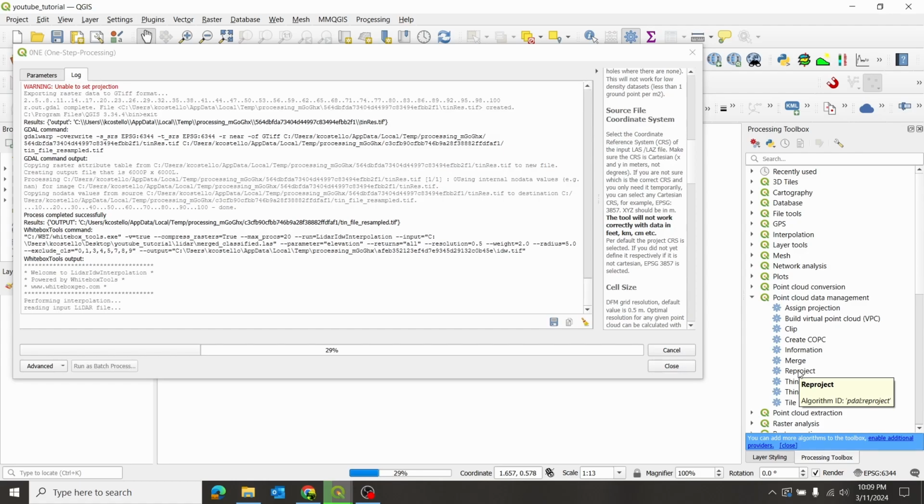You'll choose your source coordinate reference system, which we got from that line of data in CloudCompare. And then you can reproject it to a coordinate reference system that's based on meters.